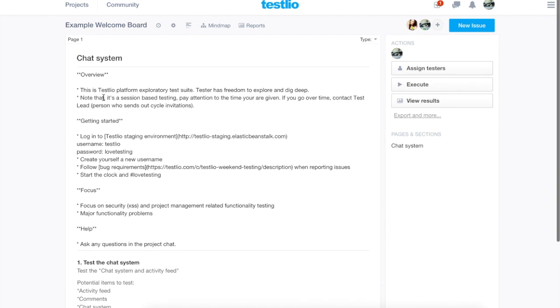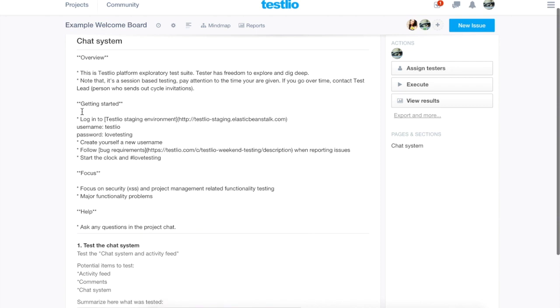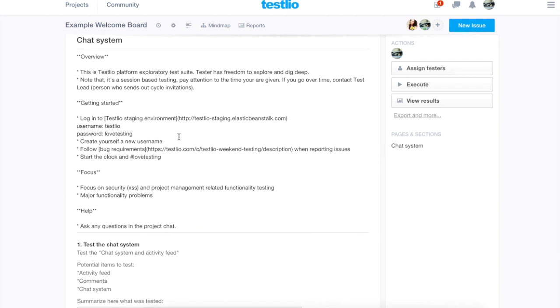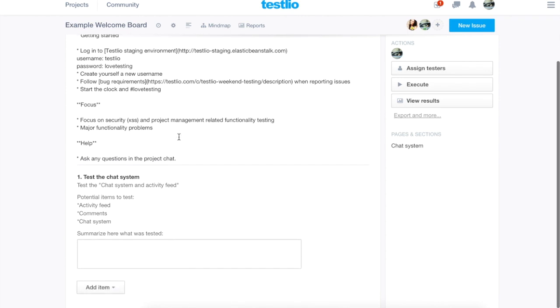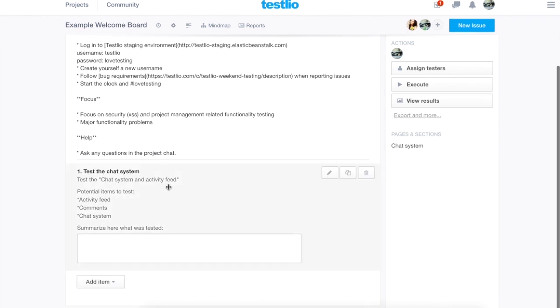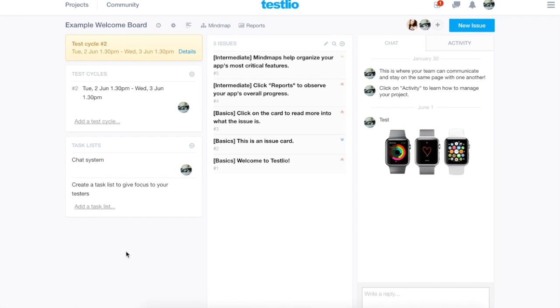In here, you can see the general information: where it wants me to test, what the username and password is for the staging environment, what it wants me to do, what areas to focus on, and then it'll tell me what I need to look for. Then after that, I just submit this and call it a day. So that's the description section.